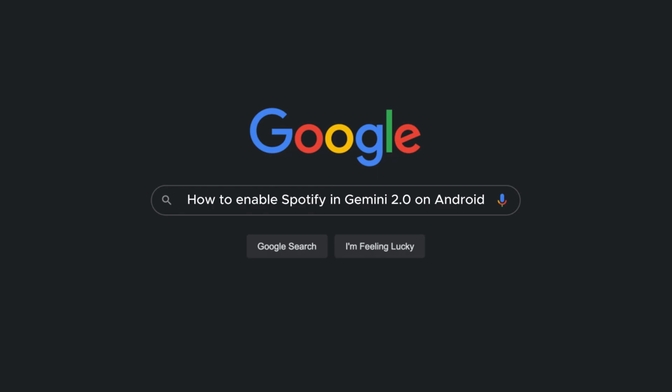But this works on Android only, not in the Gemini web app, not in Gemini inside Google Messages, and not in live chats. Google also says your Spotify account must be linked to your Google account, and Gemini Apps Activity must be on for Spotify to connect.